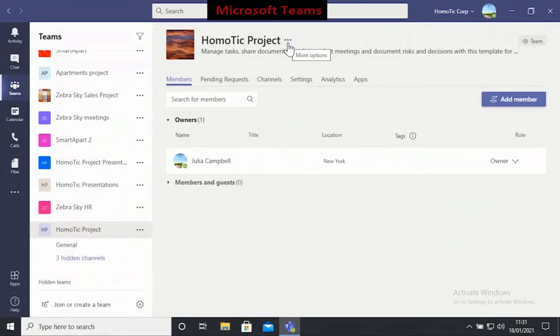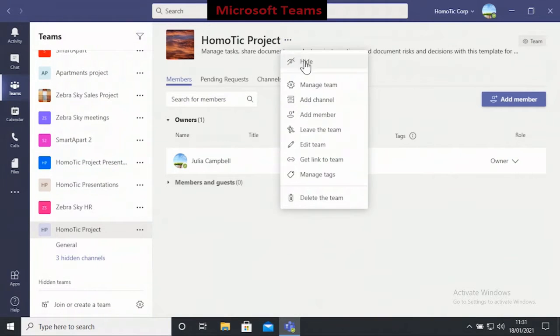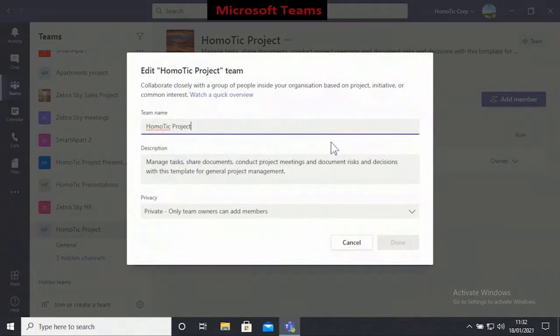team name at the top of the central workspace. And from the menu, click the Edit Team option. An Edit Team window will appear. From here, you can change the team's name, description, and privacy setting.